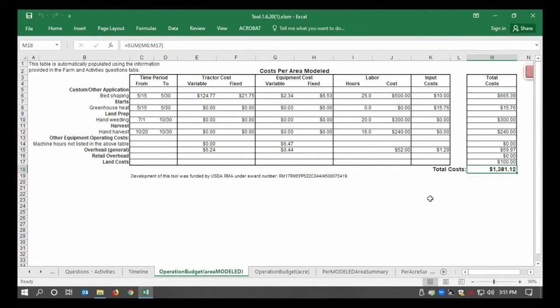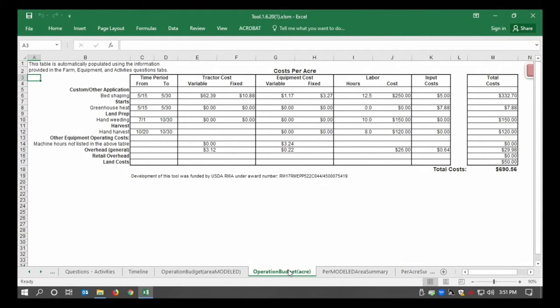And then we have an estimate of the total cost for the entire operation, what this is costing us. And remember that our operation is comprised of 2 acres. This next tab takes that same information but converts all of the costs to a per acre basis. So this is much more interesting for comparing different operations and also understanding how scaling might work. So on a per acre basis, this operation costs about $700 per acre.